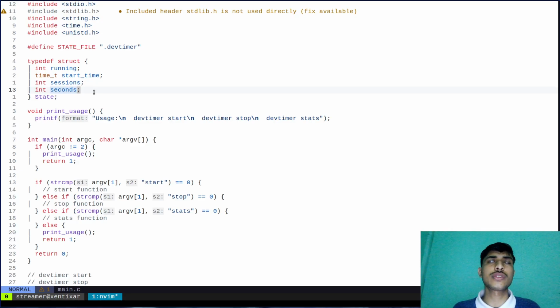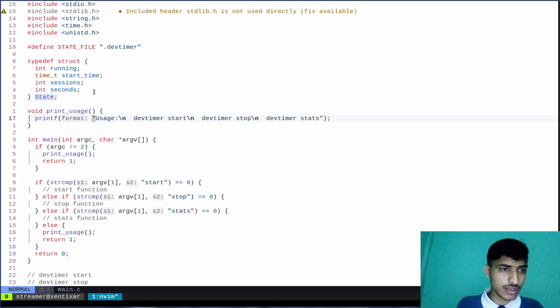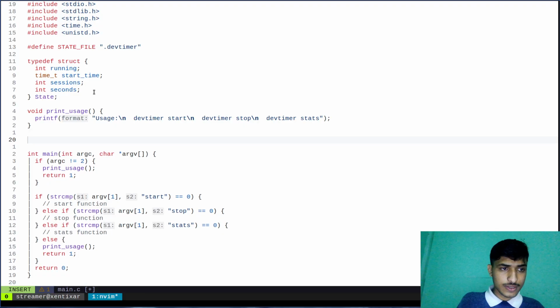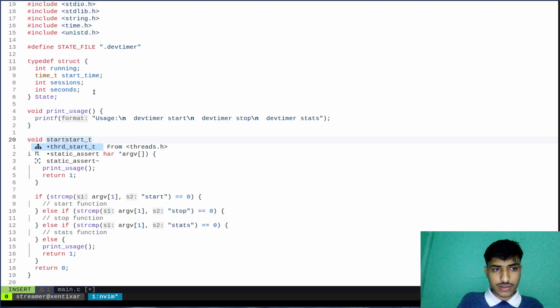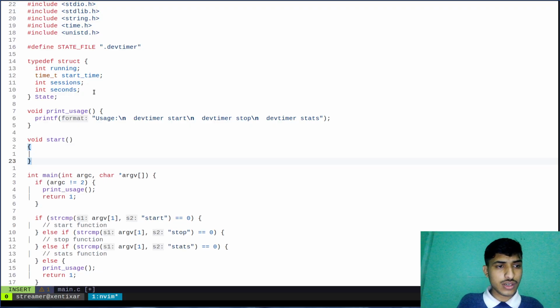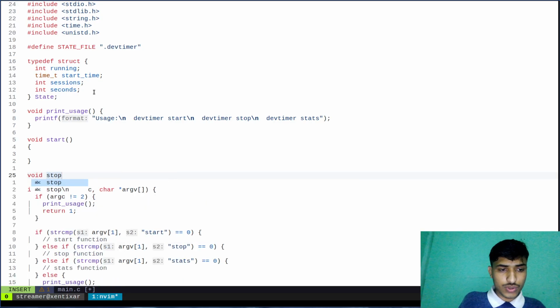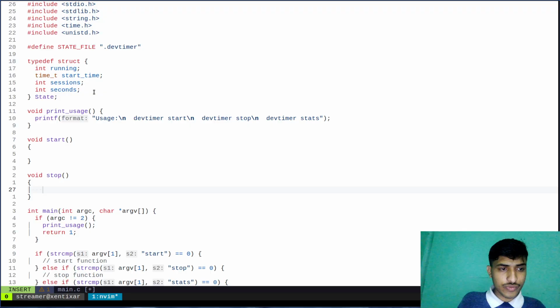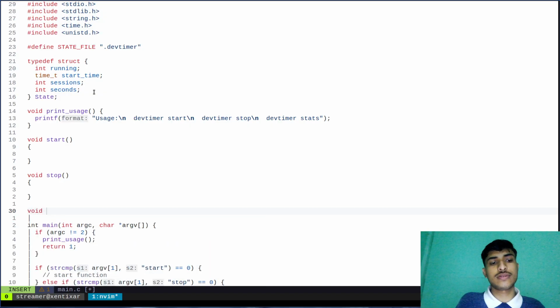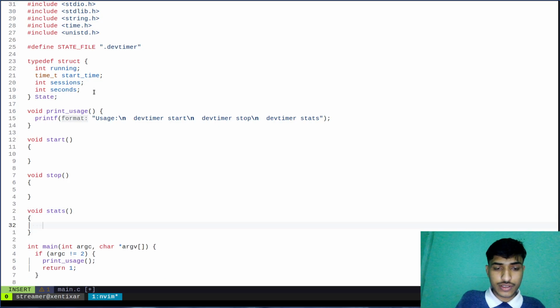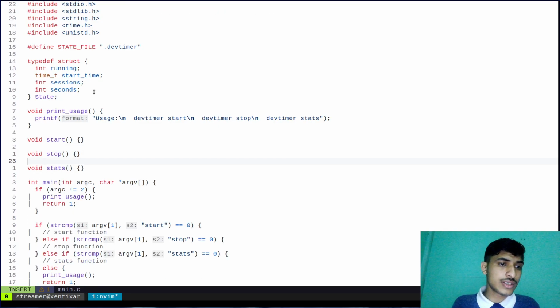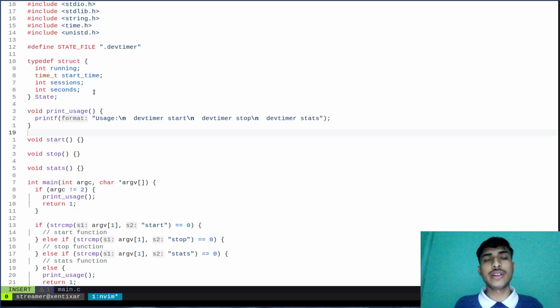So we need two functions, to load the state and to save the state, right? So let's first define the necessary functions. Start, so function is start, function is stop, and another function is stats, right? So we have three functions: start, stop, and stats. Similarly, we will need two functions for saving the state and for loading the state, right?